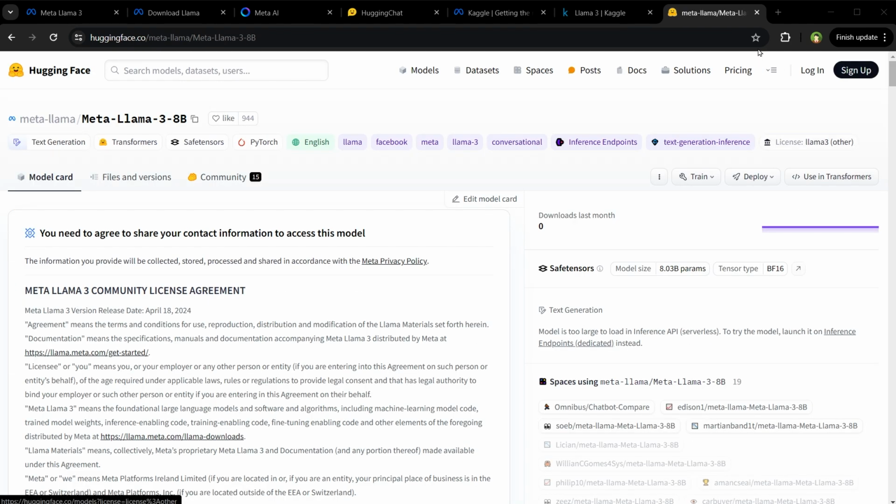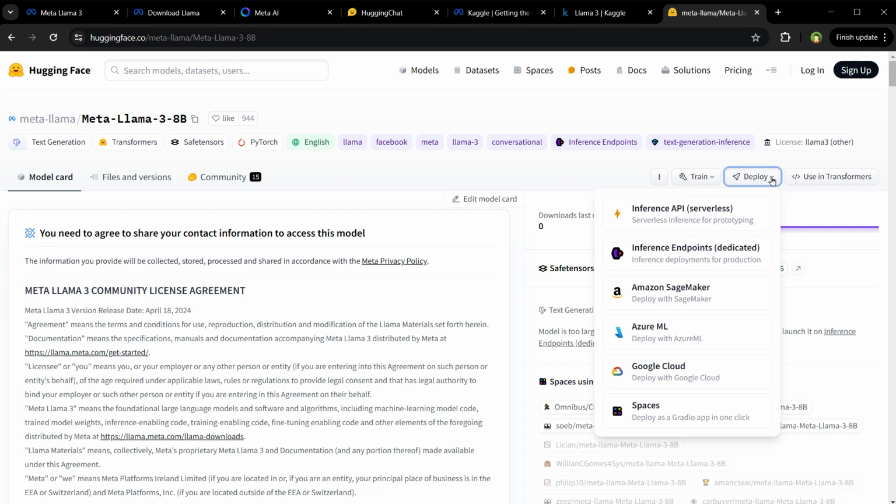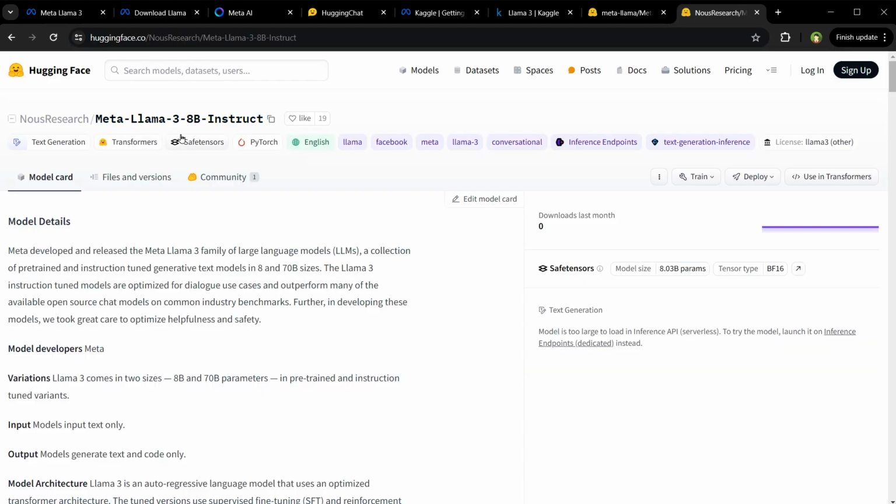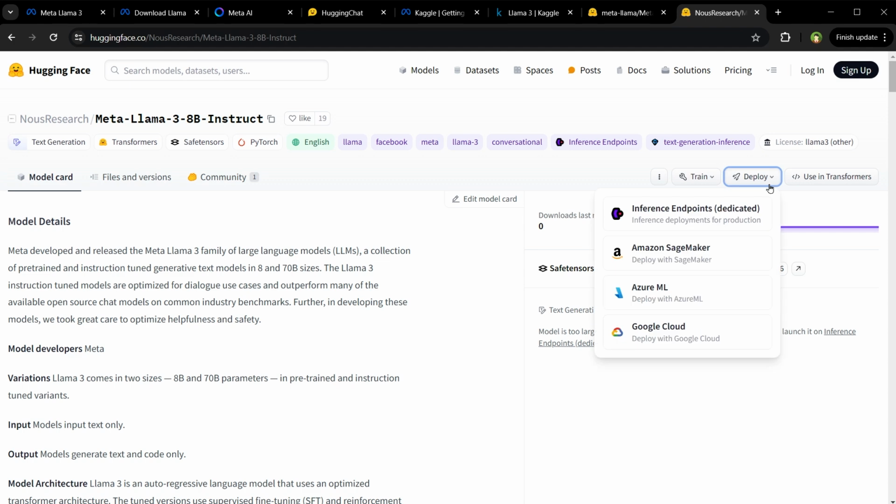Its variants are available on Hugging Face as well, Meta Llama 3 8B. You can train it, deploy it on several resources. And here Meta Llama 3 8B instruct. There are several deployment options available.